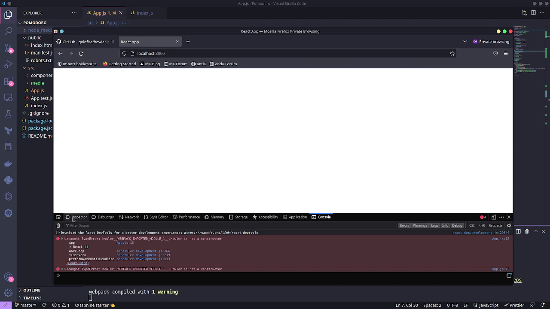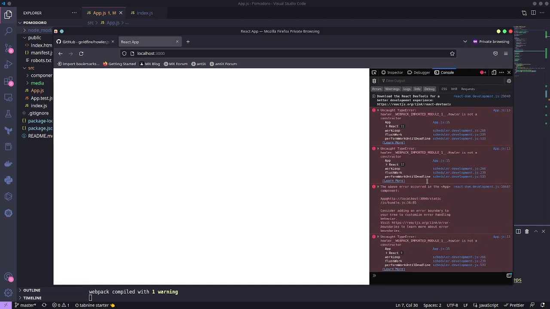Okay. Let's go to the right. Cool, so we got an error. Howler Webpack, okay, is not a constructor. Howler is not a constructor, so it's not an object, it's not a class constructor.